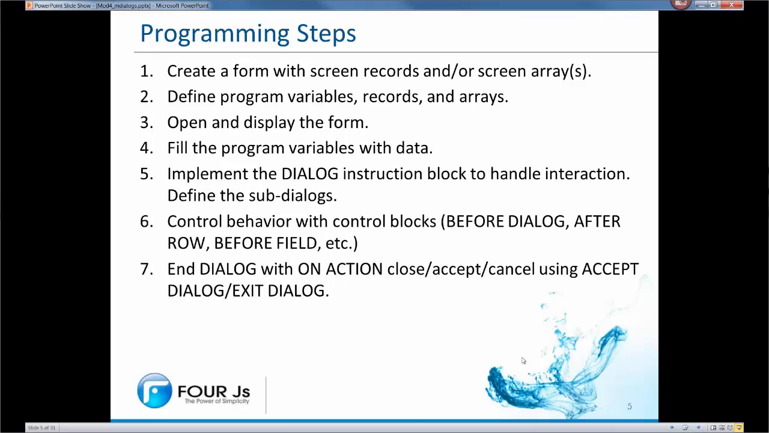So these are the steps that we use when we are creating a multiple dialogue. The first thing we do is create our form with screen arrays and screen records. So you would have your tables on the form. You'd have your fields put out there on the form. Then step 2 is we define our program variables and our records and arrays that are going to map to those screen records and those screen arrays.